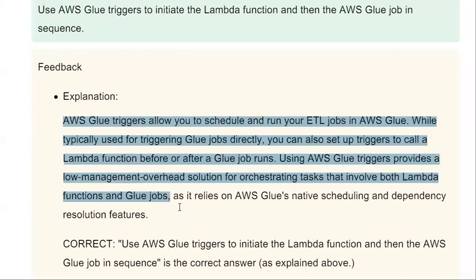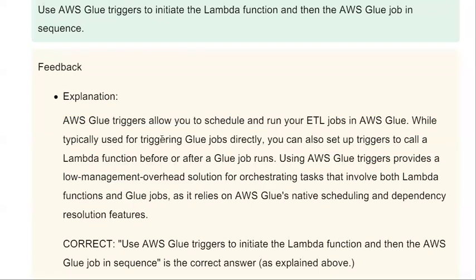You can also see the explanation: this Glue trigger allows you to schedule and run your ETL jobs in Glue, while typically you use it for triggering your Glue jobs directly. You can also set up triggers to call your Lambda function before or after your Glue jobs.